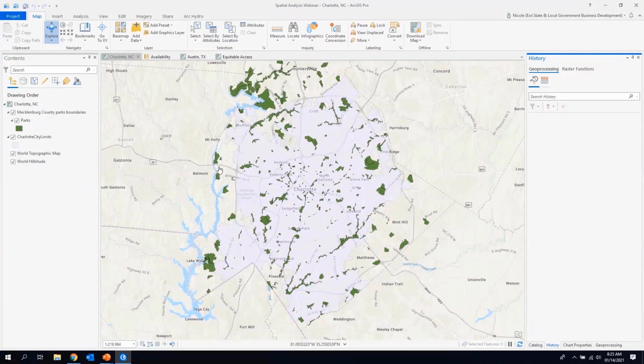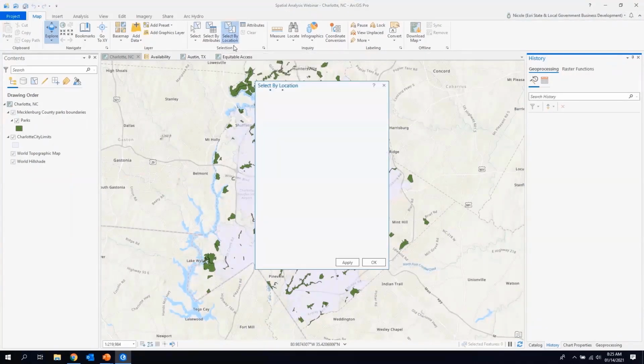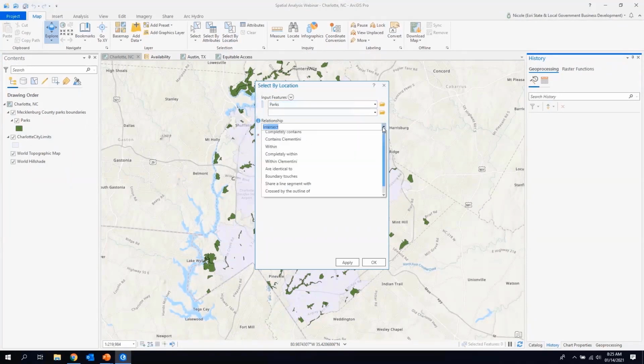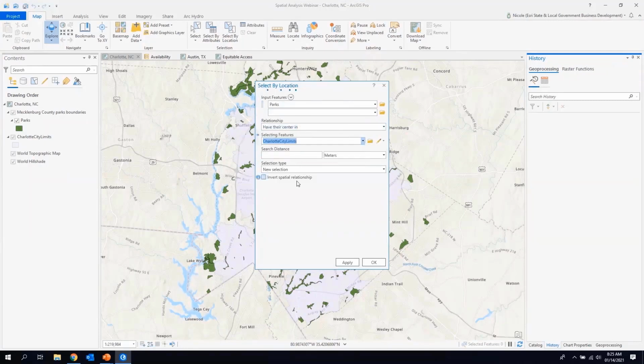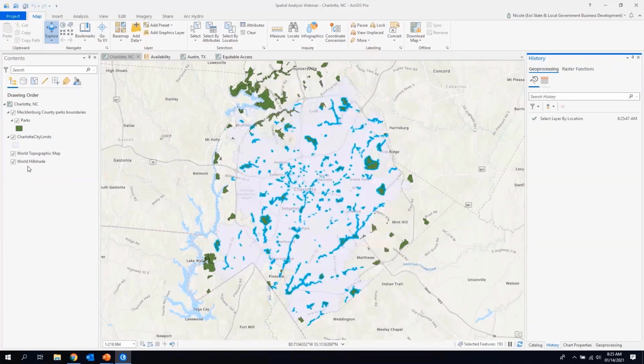In my map, I have county-wide parks boundaries, as well as Charlotte city limits. I'm going to start by selecting all of those parks within the city limits using a fundamental select by location operation. To make it easy, I'm just going to choose the parks that have their center in Charlotte because there are some parks that are really long and winding like greenways. And I'll create a new selection.